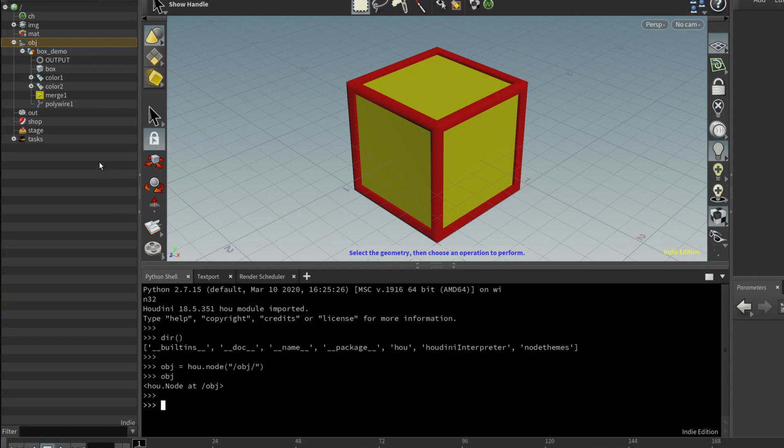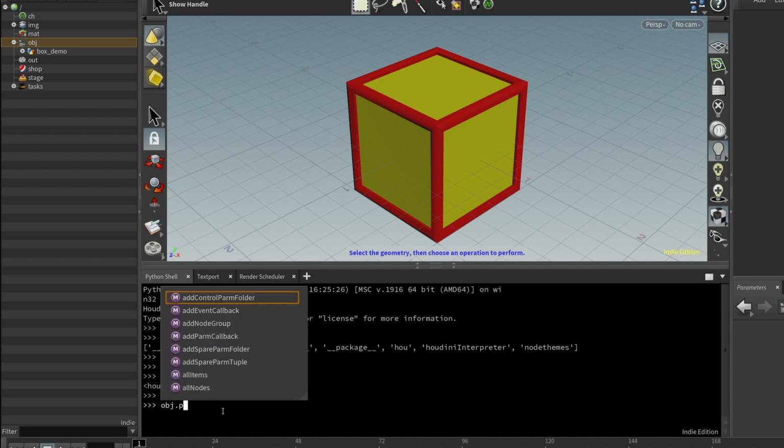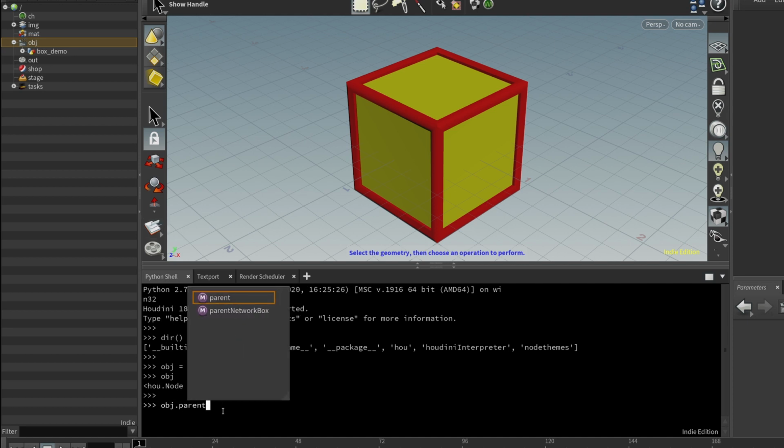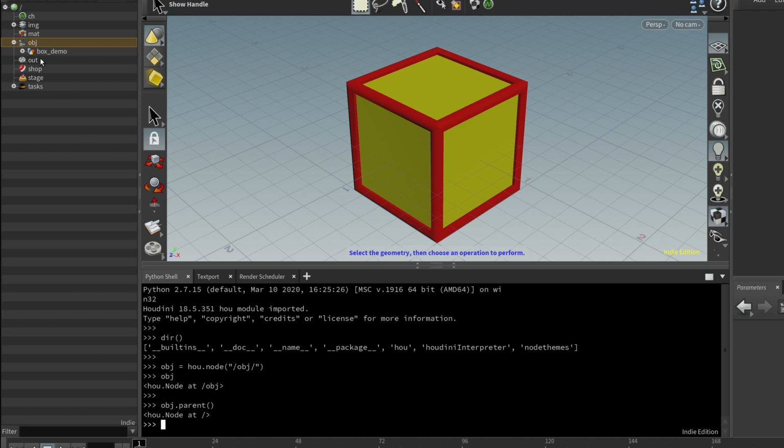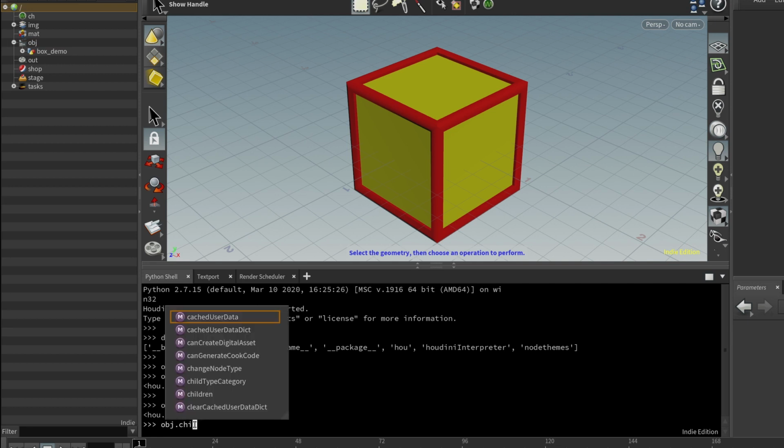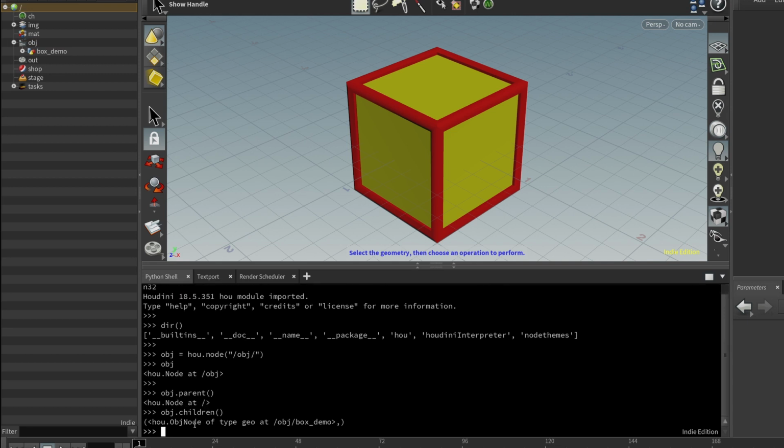But what I would like to look at is what is the parent and what are the children of this node. If you collapse this, you can see the OBJ node should have one parent and one child. And there are methods for doing just that. There's a parent method that shows the parent of this is just the root node, which is a /. And then you can also call the children. And this node has only a single child. This is an important thing to remember. Each node has one parent, but it can have multiple children.